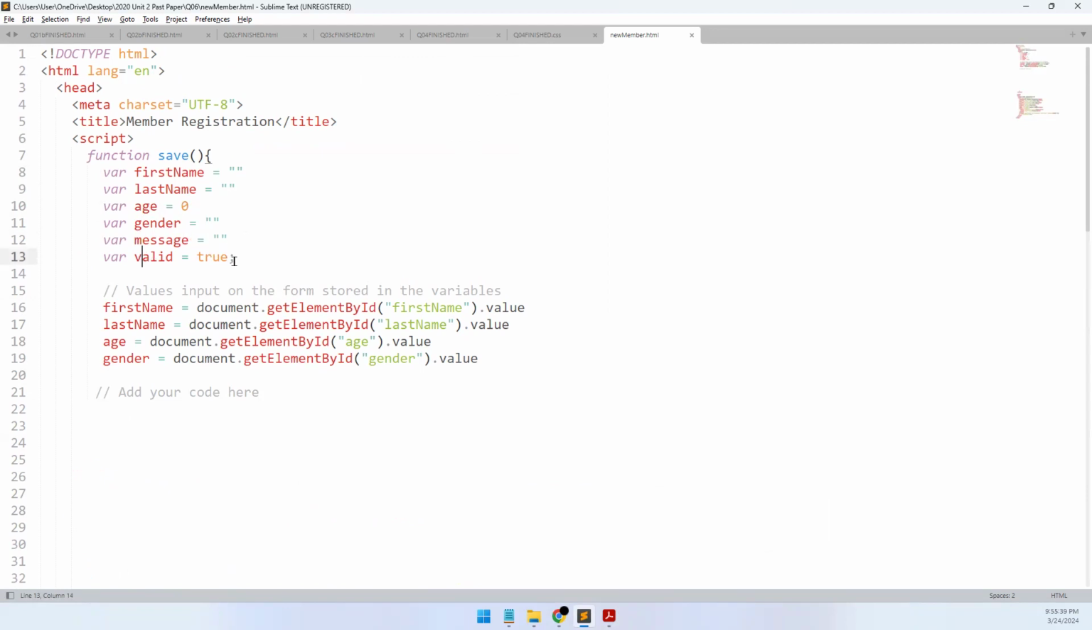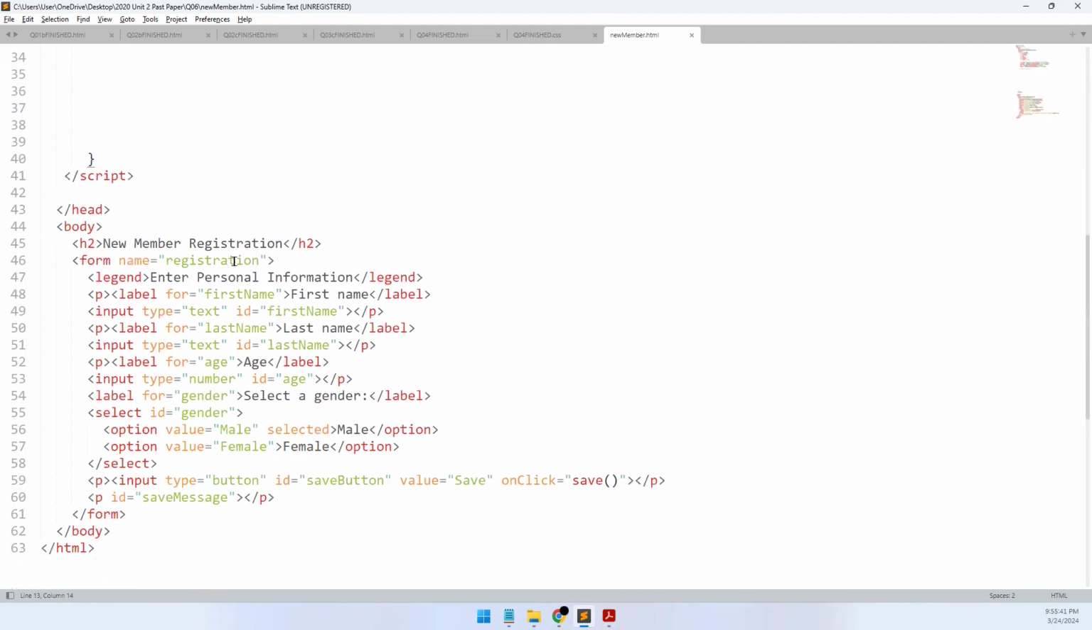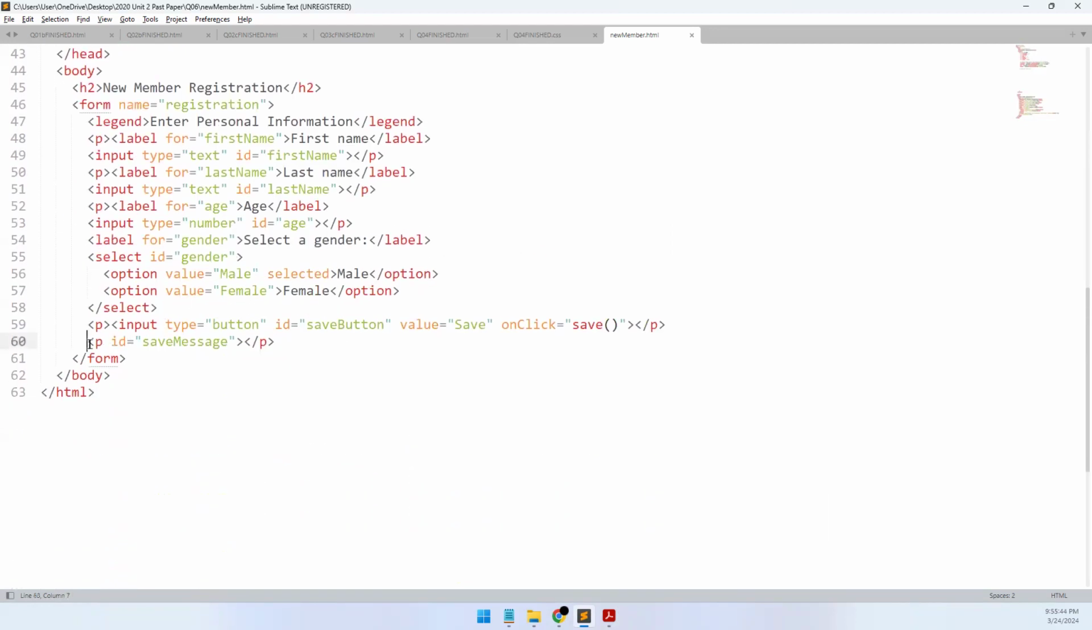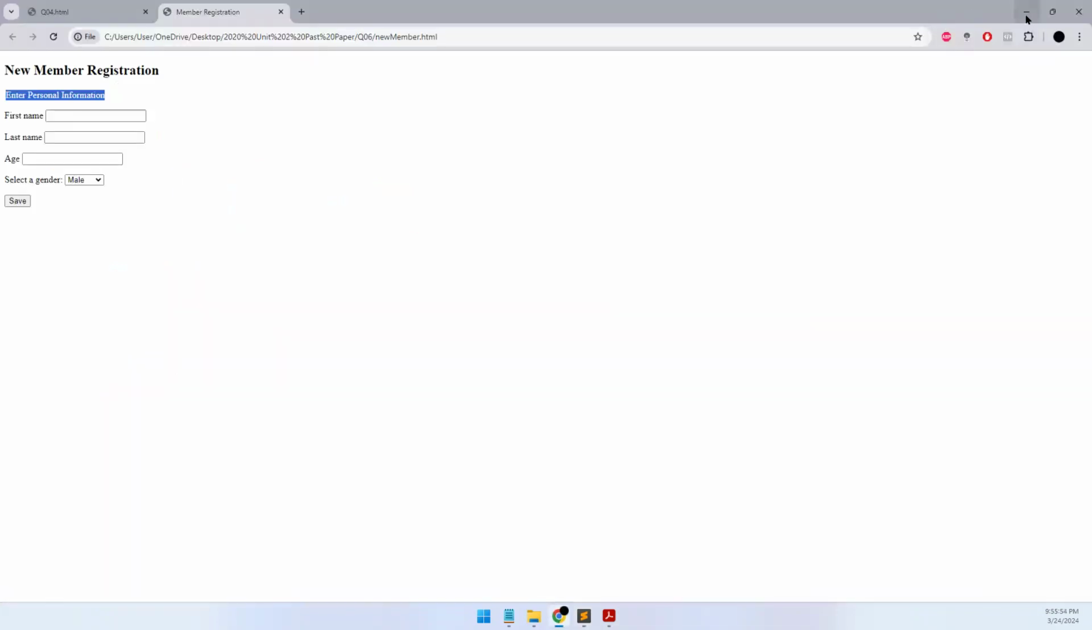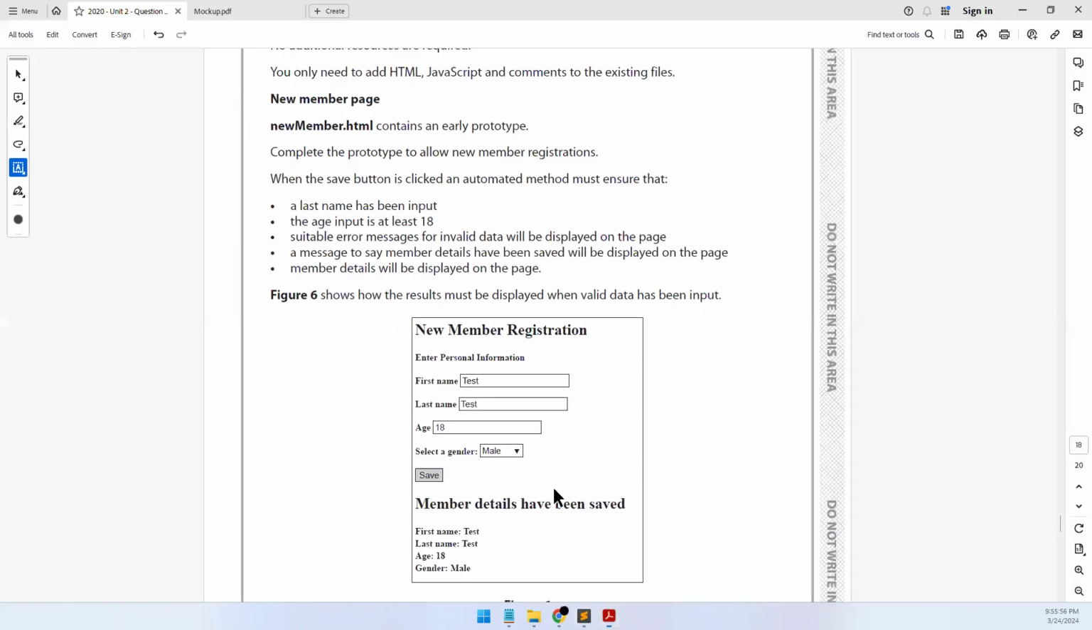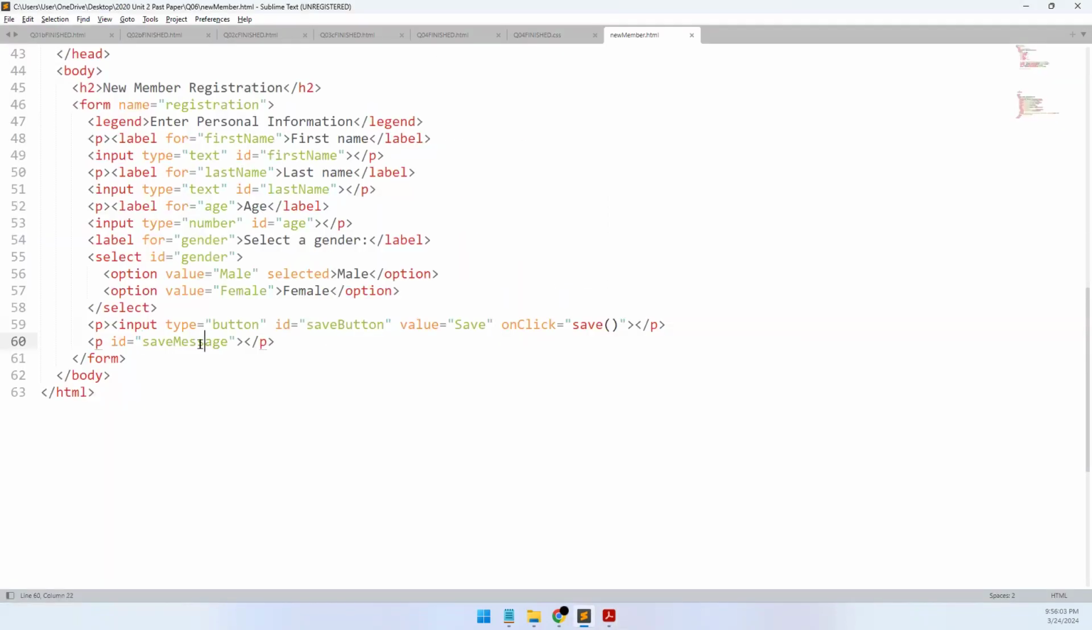There is one more thing that I missed out on telling you: below this form, there is a paragraph with an ID of save message. Right now this paragraph is not displaying anything. It appears right below our save button, which means this particular paragraph is going to be used to display these details: member details have been saved and first name, last name. So we need to use this paragraph to display the details or the error message.